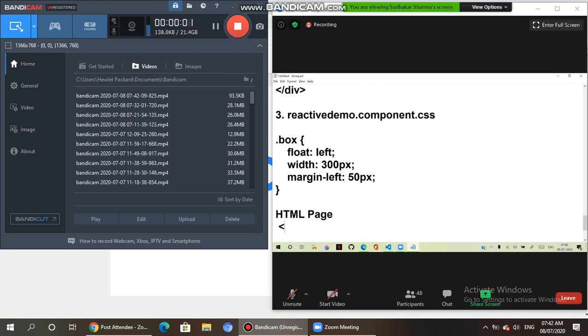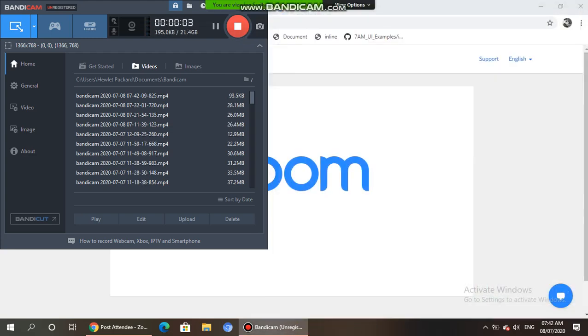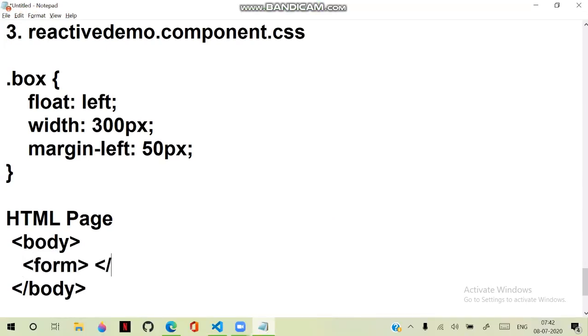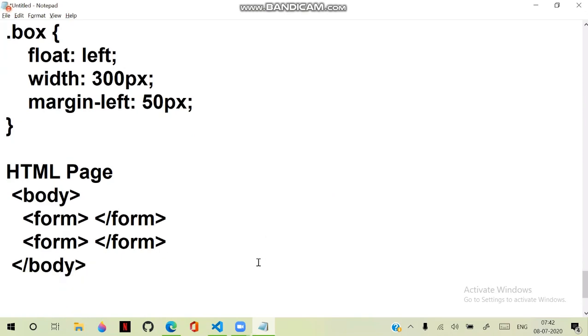We are designing a body section. In the body section, I have written a form, and I defined a form. So is this valid? Can a body have two form elements? Can a page have two form elements? What do you say? Is it valid?